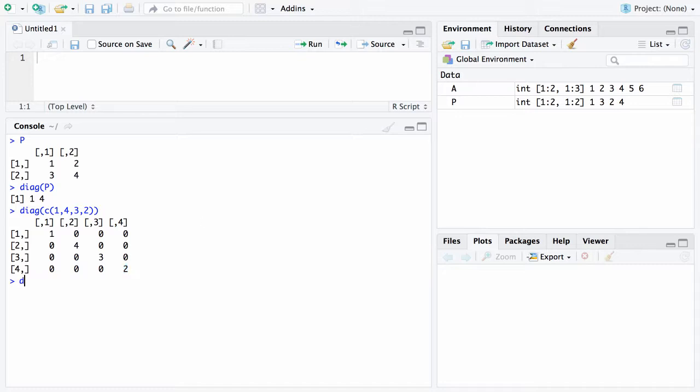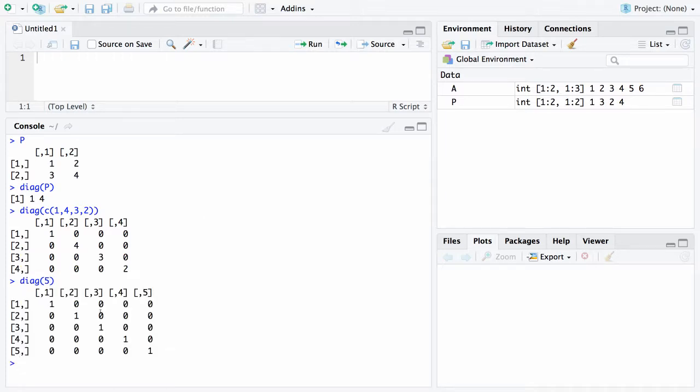Another way that diag can be used is to give it an integer. So if I give diag the integer 5, it will generate what's known as the 5x5 identity matrix. An identity matrix means there's a 1 on the diagonal elements and 0 on the off-diagonal elements.